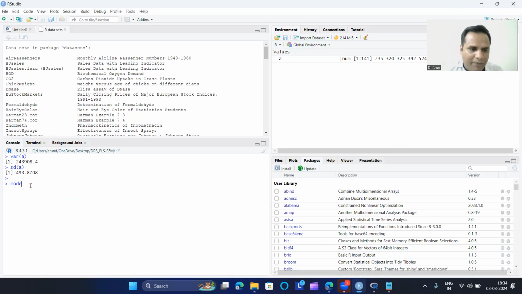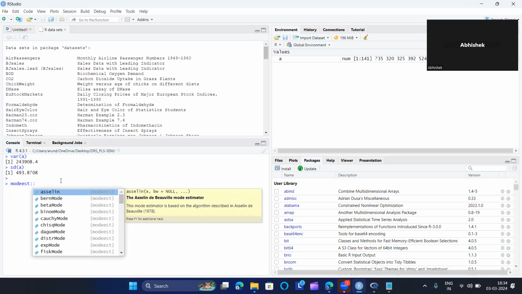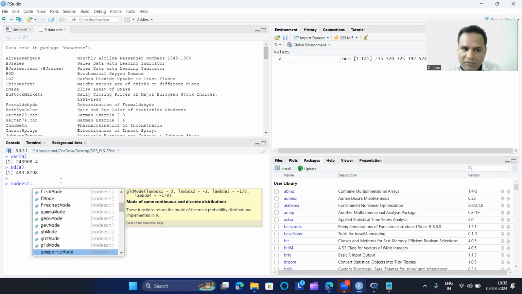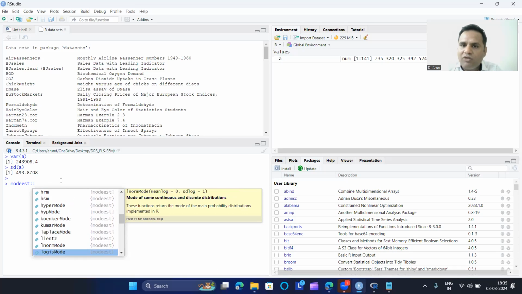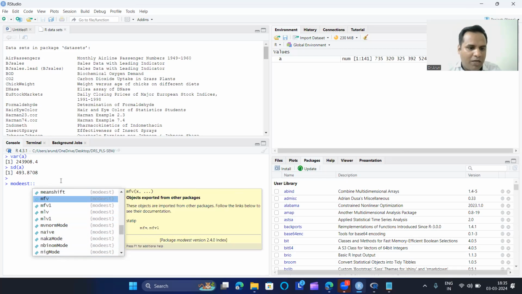You're correct. See, every package, let's say Moodi's, this is the package we downloaded, no? So put two dots and just scroll, and you'll get a description. See, there is something called ASLIN, a mode estimator based on an algorithm. There are so many functions which are unlocked when you install a particular package. MFV is one small function located in the Moodi's package. But the Moodi's package is used for many things, and see here there is MFV, Moodi's.